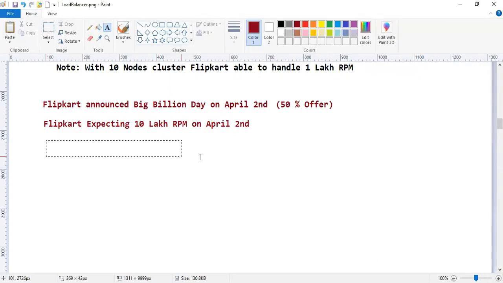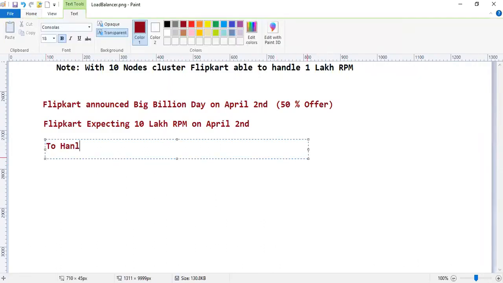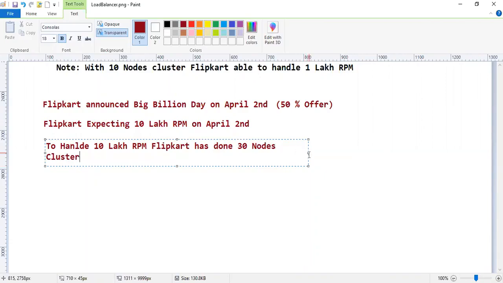To handle the load, Flipkart has done a 30 nodes cluster setup. Why have they done a 30 nodes cluster setup? A 10 nodes cluster handles 1 lakh requests. Now they are expecting more requests, so that's why they have done the 30 nodes cluster setup.